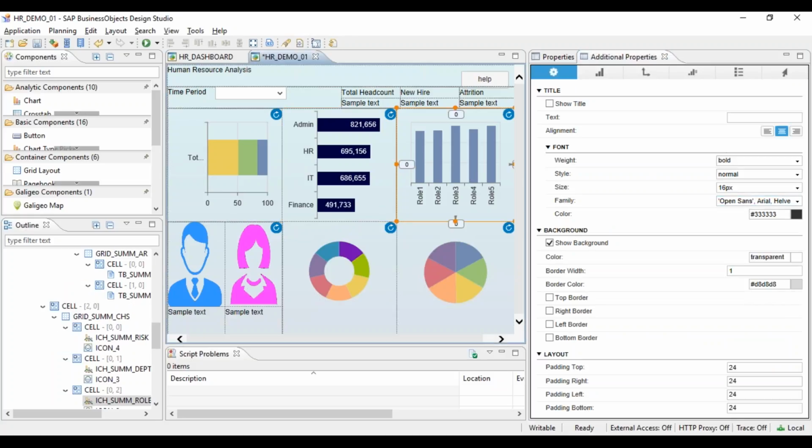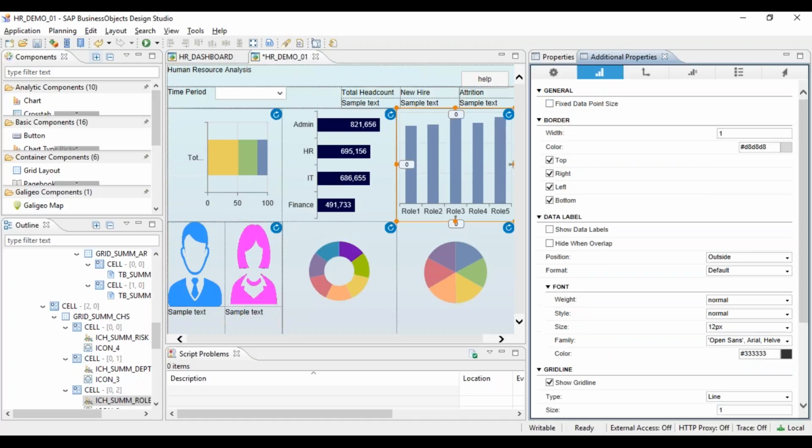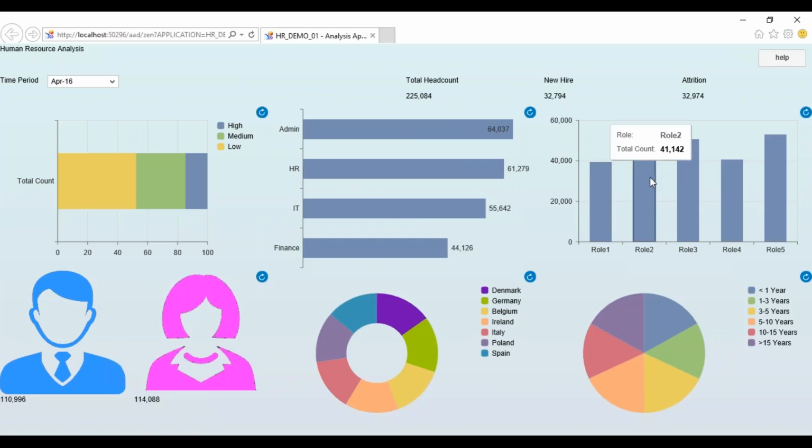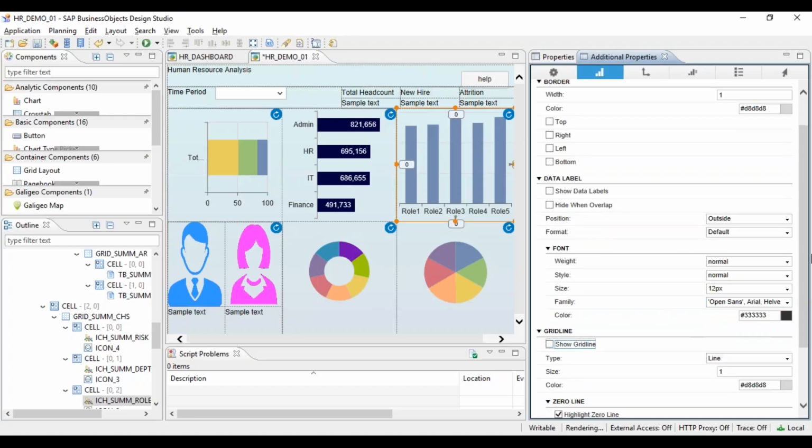For the second chart, again we'll do some more formatting. Don't need any borders. Show data label if required. It's overlapping, so don't. Sometimes if you are able to show the labels, then show it, else leave it. Don't show it, so that users can go and view the values here also. Grid line will remove.